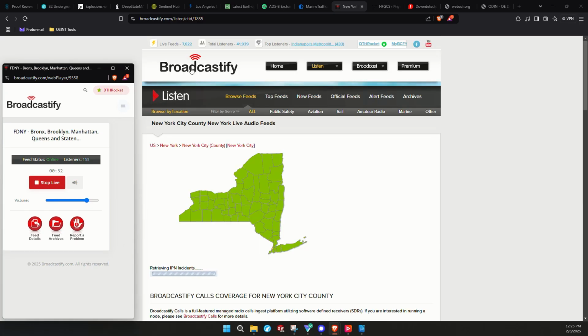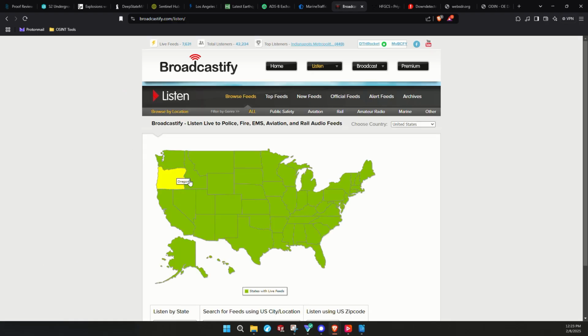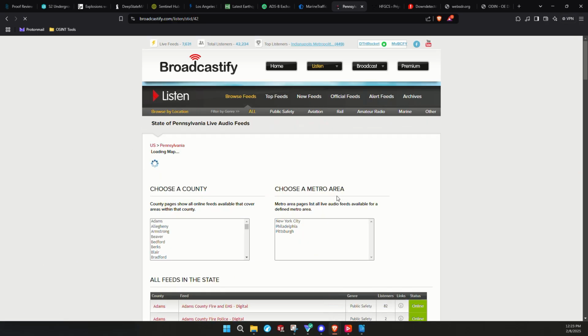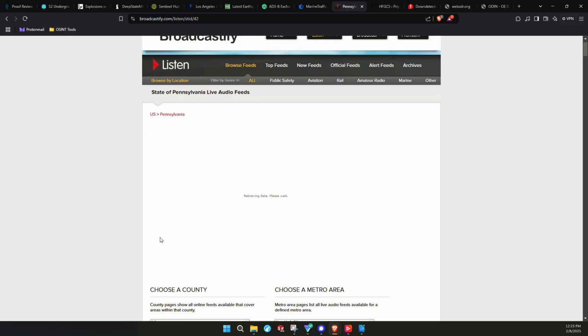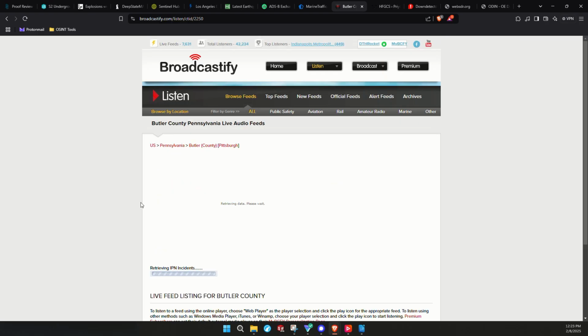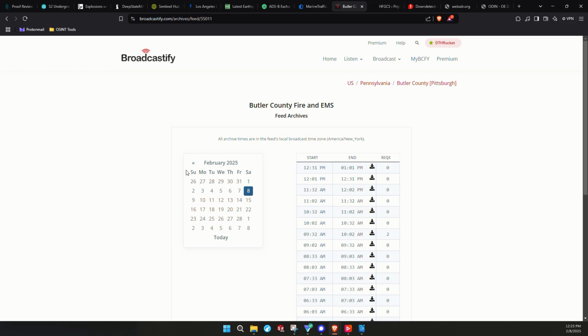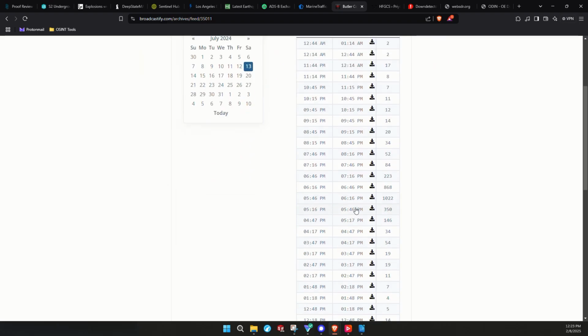This one I'd say is well worth the premium service. If you pay just $15 for 6 months or $30 for the year, you can get access to archived scanner traffic that goes back years. Just go to the specific county, select EMS or police channel, whatever you're interested in, find the date, and they're broken up into about 35-minute sections. So this allows you to go back and analyze critical incidents that interest you or happened in your area.